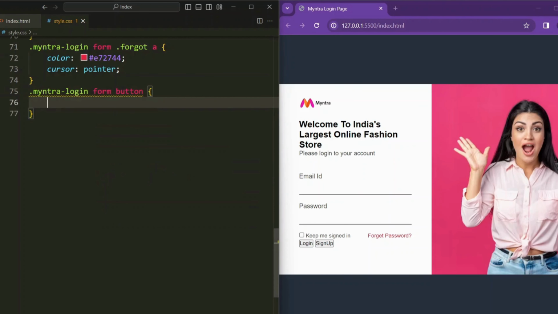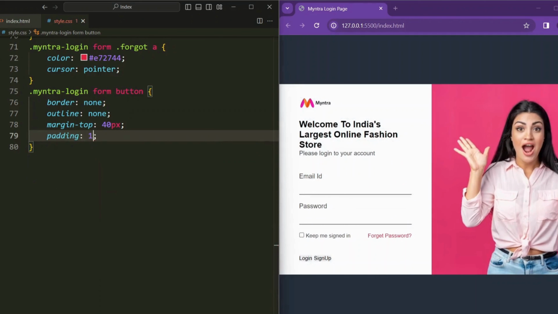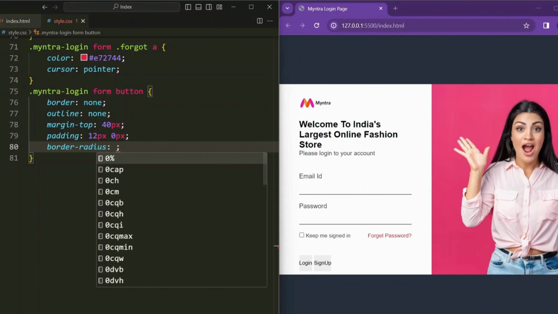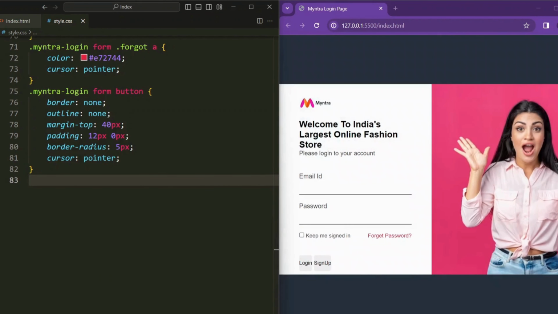Let's target the button element. Here border and outline are set to none. Margin top is set to 40 pixels. We apply padding of 12 pixels on the top and bottom and 0 pixels on the left and right side. And the border radius is set to 5 pixels. And here we set the cursor to pointer.